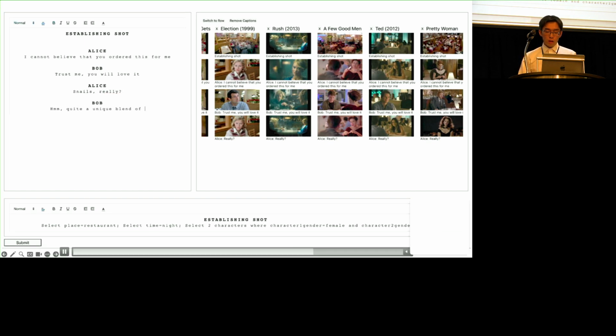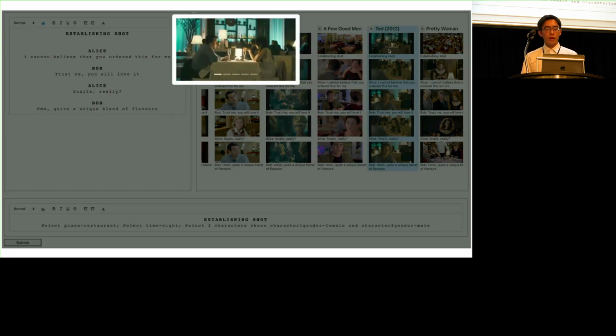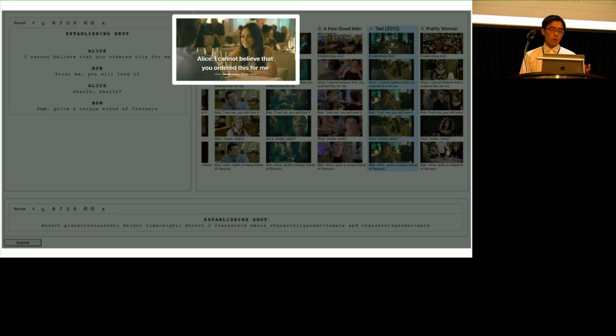So the tool can, in an iterative way, help the writers see what they want and also see variations that open the door to different possibilities.